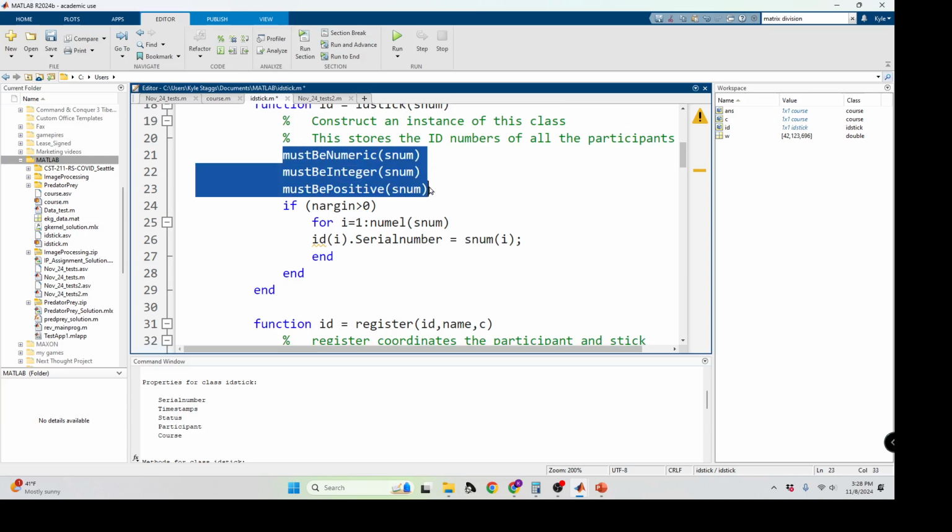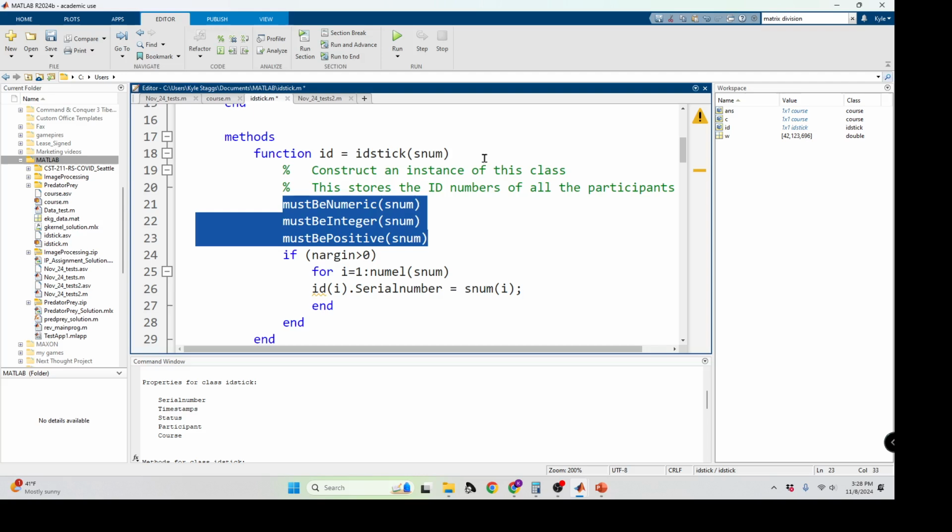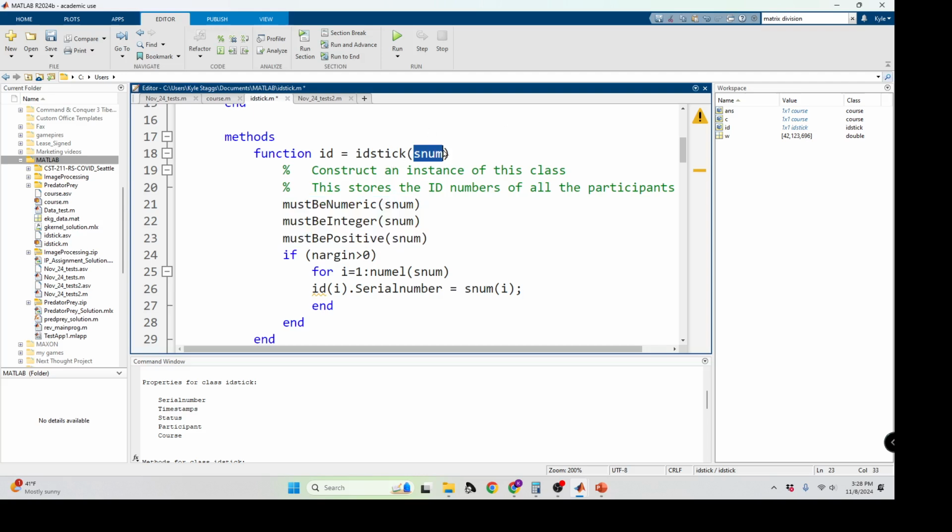So if these three conditions are not met, and some jerkwad tries to put Chucky in this ID stick for whatever reason, because they're the people that vote turnip in elections, that's how this can get pretty messed up. So this is actually building the array.